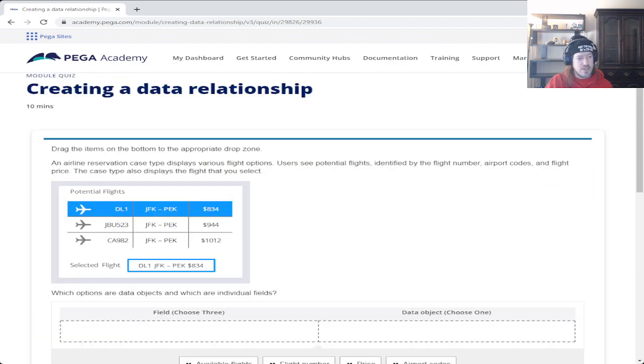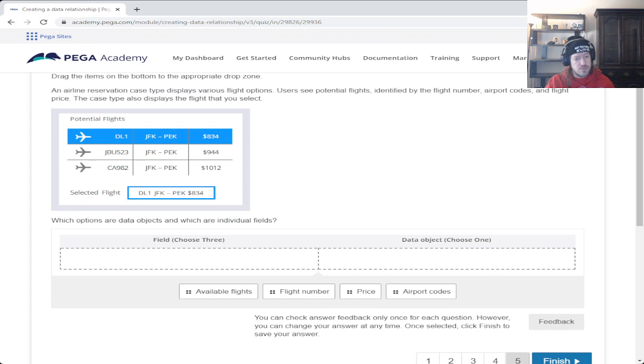Drag the items at the bottom to the appropriate drop zone. An airline reservation case type displays various flight options. Users see potential flights identified by flight number, airport codes, and flight price. The case type also displays the flight that you select. Which options are data objects and which are individual fields? Okay, so there's only one data object and there's three fields.